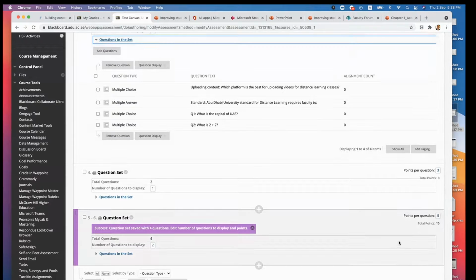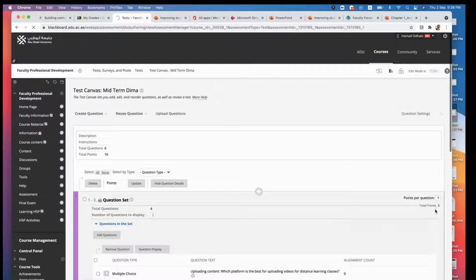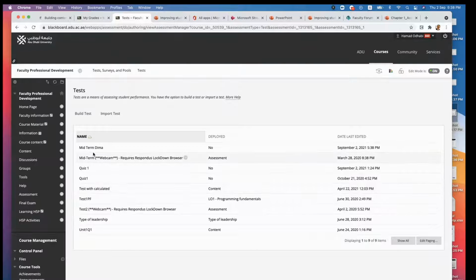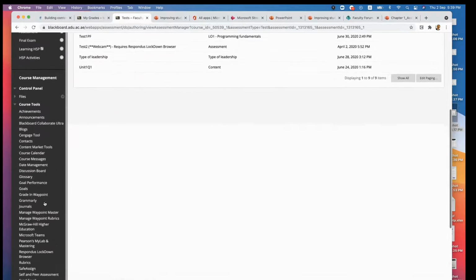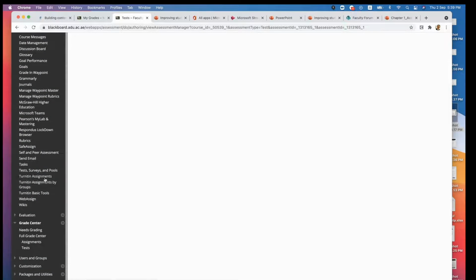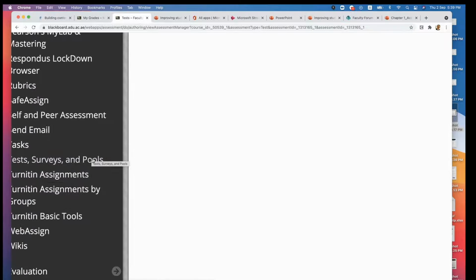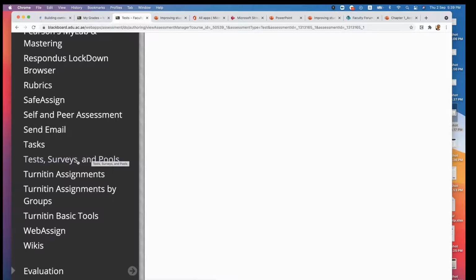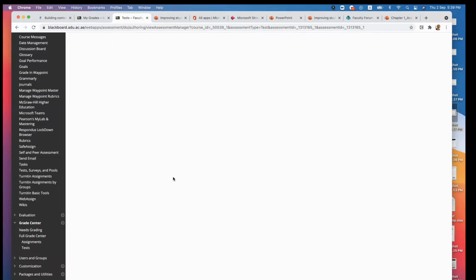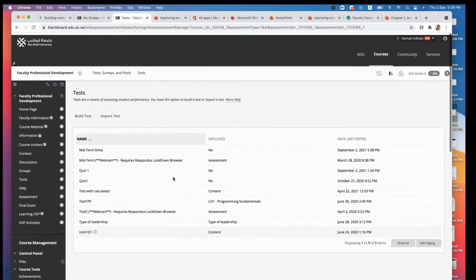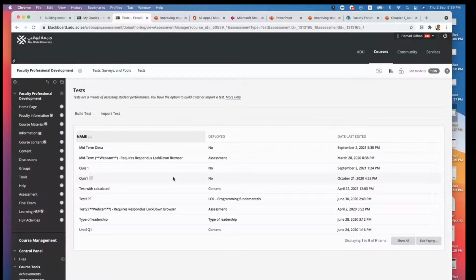Now there are still 2 more steps. Sorry for that. So we had the midterm DEMA now created, and it includes the questions we have. We started by creating the pool, then we created the test. Now creating a test doesn't mean it's available for the student. You can create the test today that you can use later after 1 month or 2 months. Student will not see it.